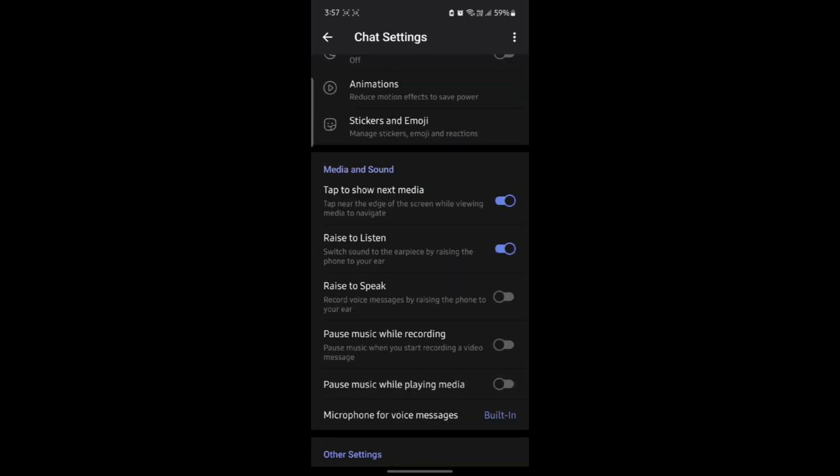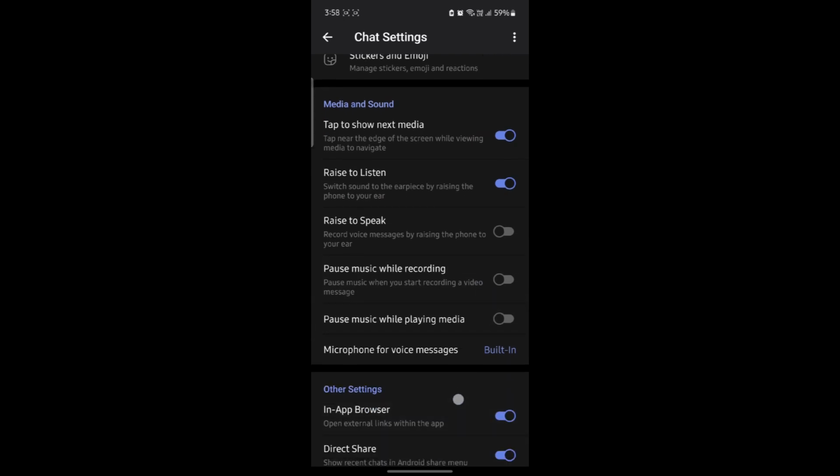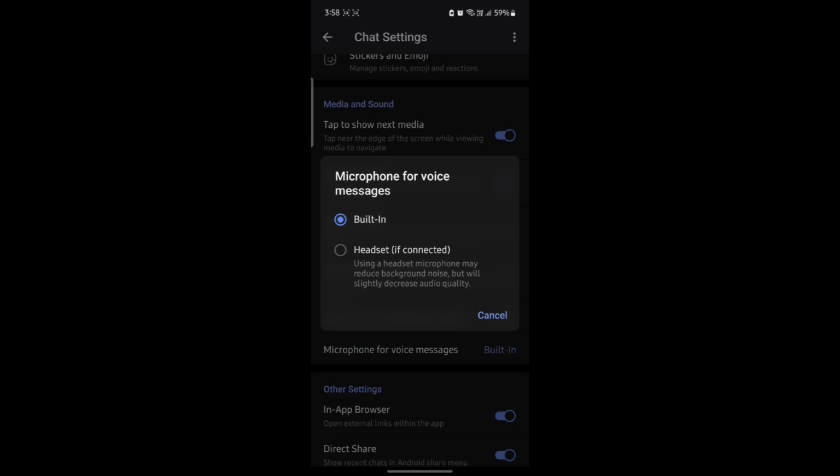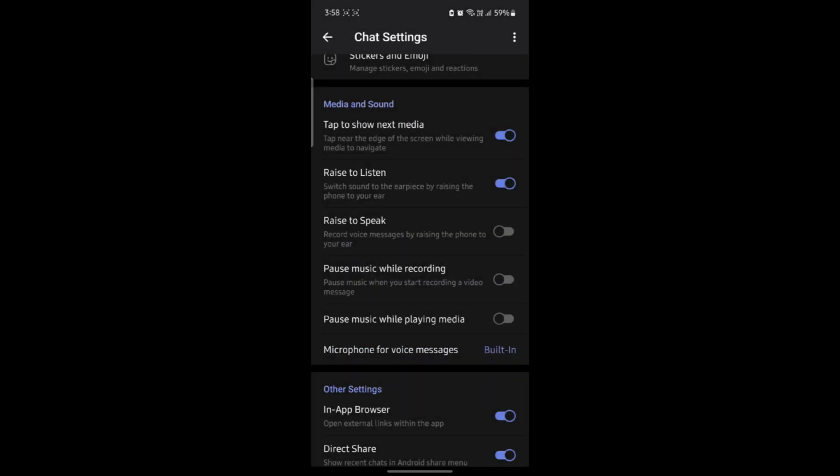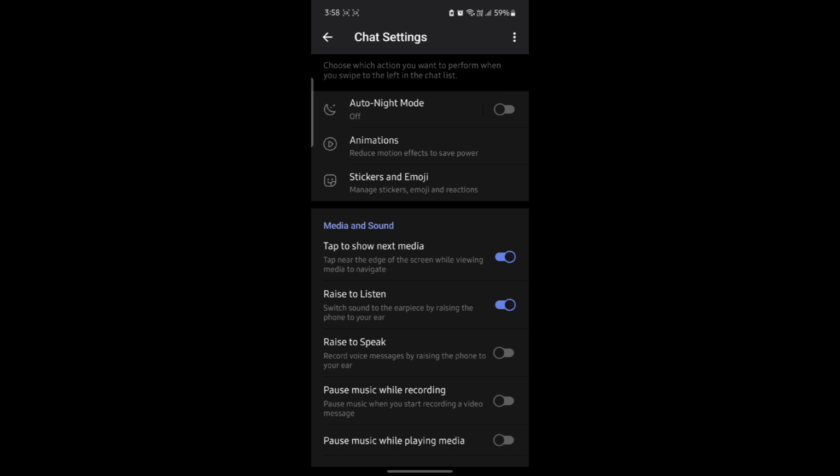Some of the settings which you can change are tap to show next media, raise to listen, raise to speak, pause music while recording, pause music while playing media, and you can use the microphone, so you can select the built-in or headset. So to change your tap to show next media, go ahead and click on it and you can tap near the edge of the screen while viewing media to navigate.